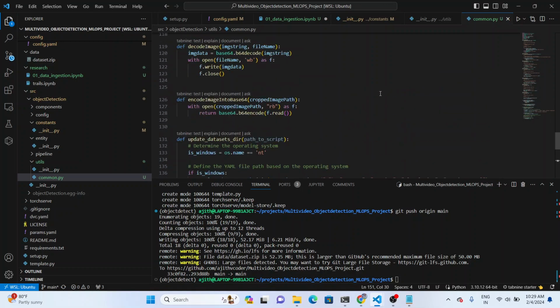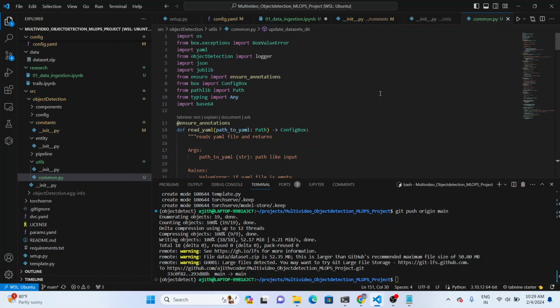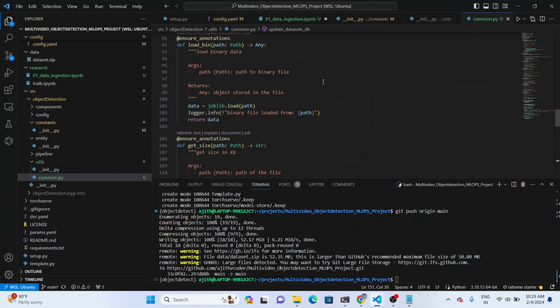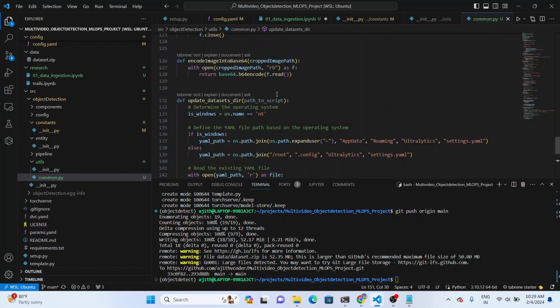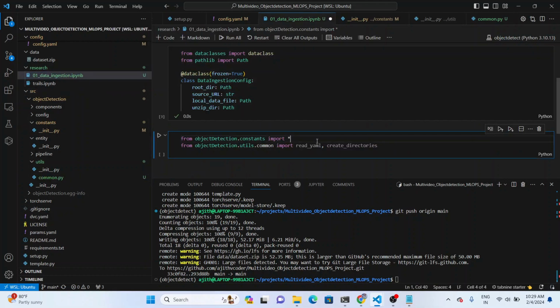So these are common utilities that we'll be using: reading YAML, creating directories, saving JSON, and updating the dataset directory in Python, in Linux and Windows, like that. So after this, let's run this now.